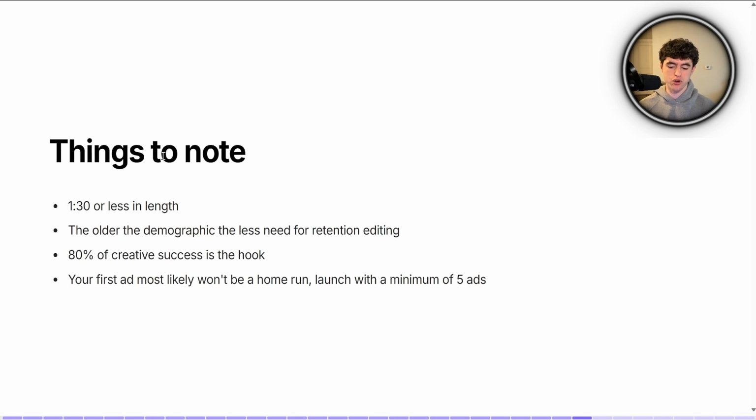So just some things to note as well. You want the ads to be 1:30 or less in length, and the older the demographic, the less need for retention editing. And remember, 80% of the creative success is the hook itself. Your first ad probably won't be a home run, so you want to launch a minimum of 5 ads to start off, whether you have different campaigns.